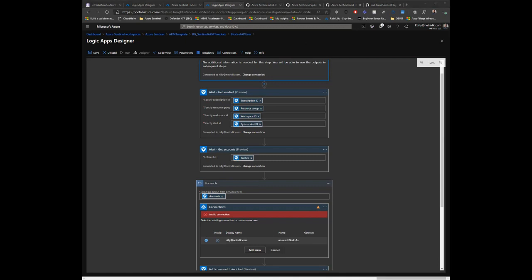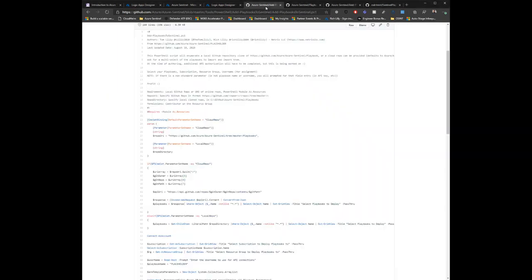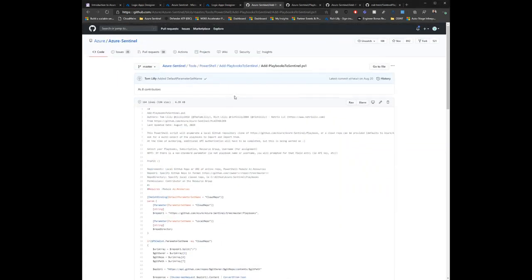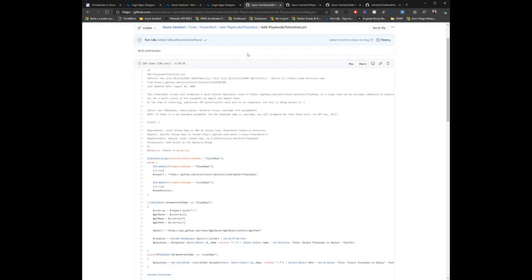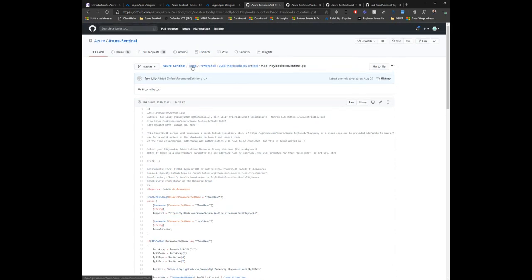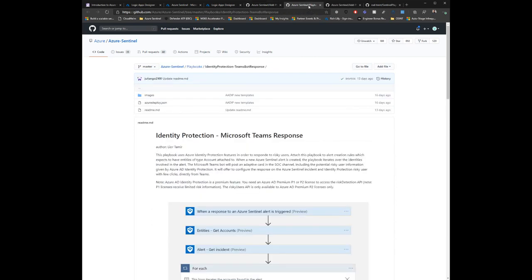This was an idea that we put together. We decided to take it to the public rather than just consume it ourselves. And again, you can find this out in the GitHub repository under Tools, PowerShell, and then Add Playbooks to Sentinel. We're going to go through a couple more advanced examples. I'm going to leave about the last 5 minutes or so open for questions here.